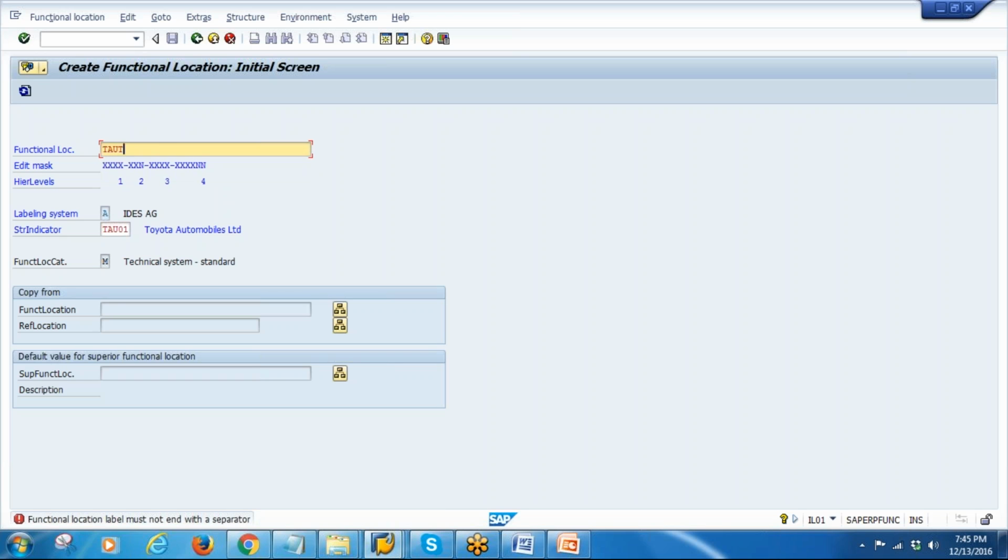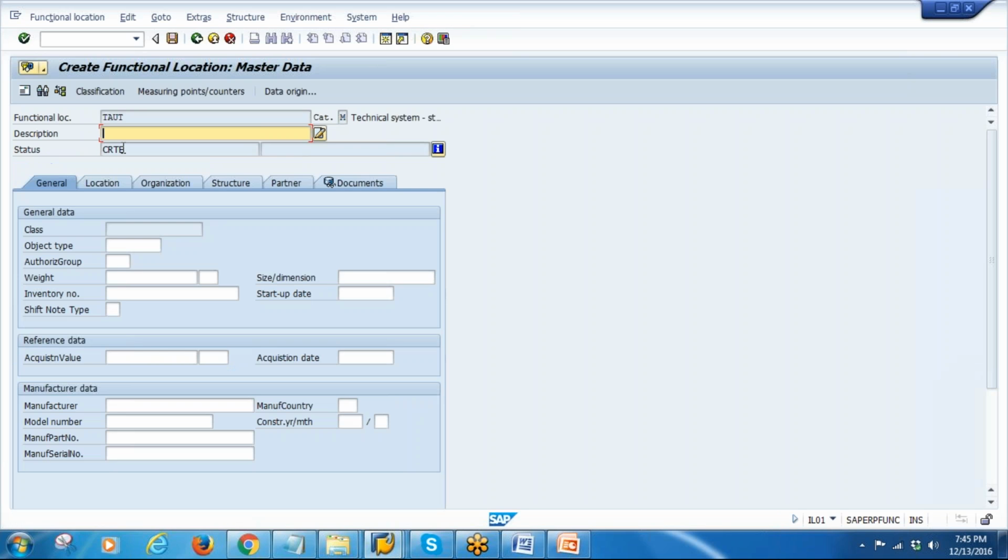Okay, so TAUT is what I am creating. Enter. Give a description here: Toyota Automobiles Limited. This is the one I am creating.